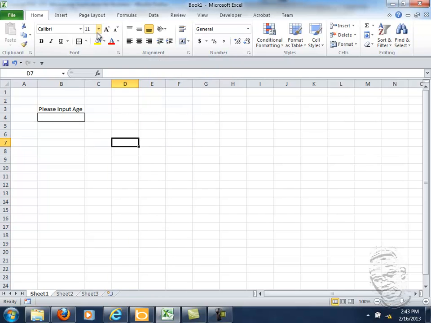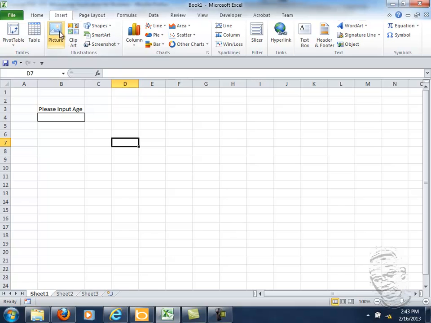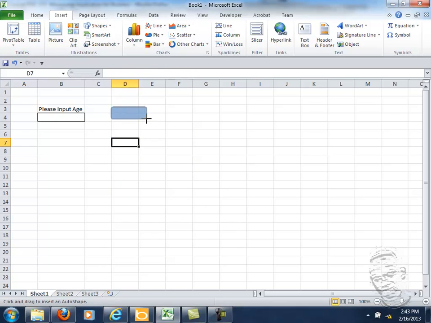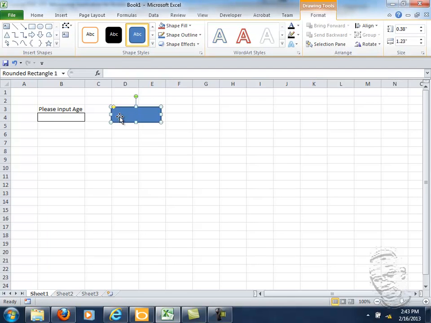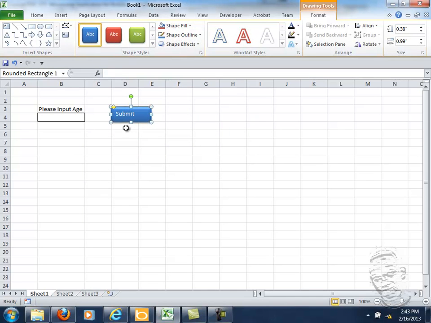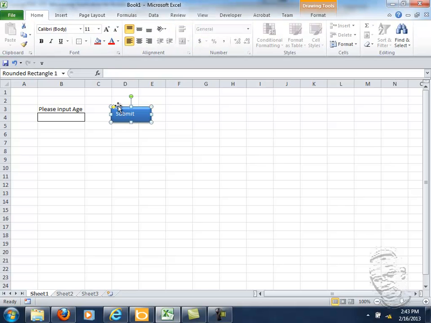I'm going to assign a button now. I'm going to draw a button object. So I'm going to insert, where's my object here? Shapes. Select this shape. Double click, right click to get some text inside. Select submit. Of course you could style this button anyhow you see fit.